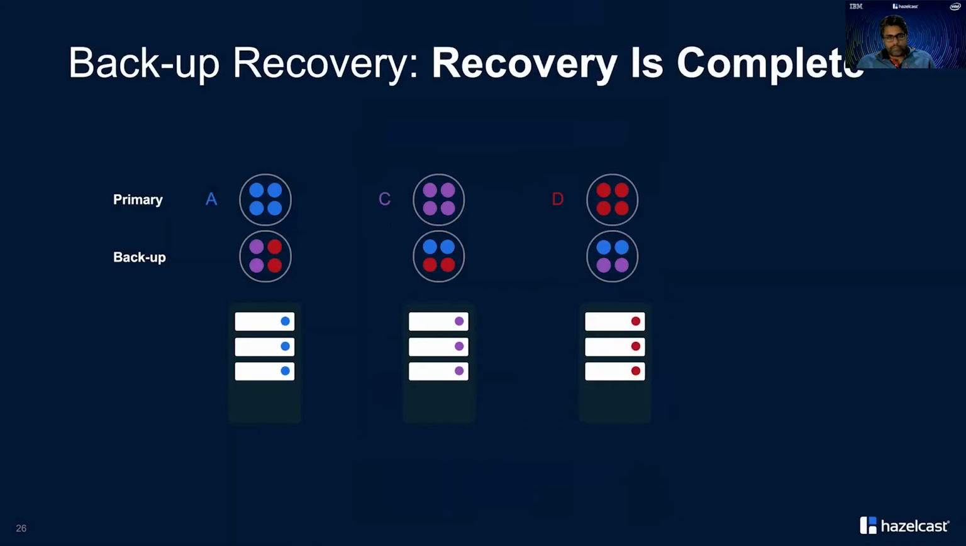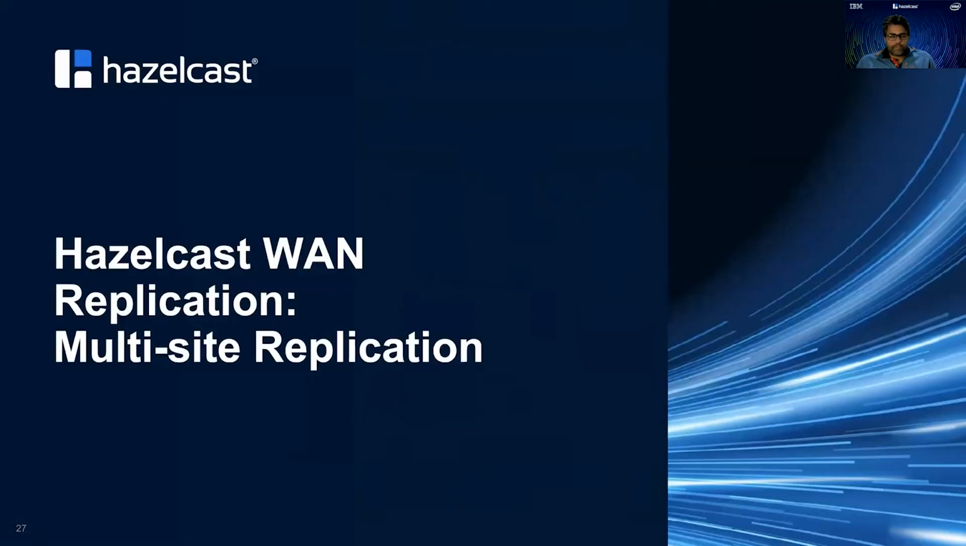Again, none of this required manual intervention or human operation. It's all automatic and handled by the cluster automatically on its own.